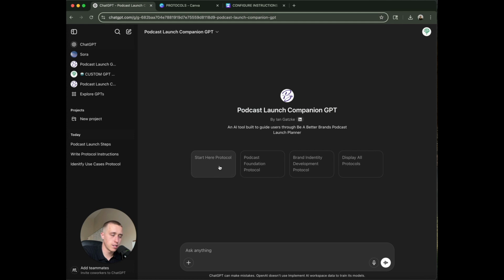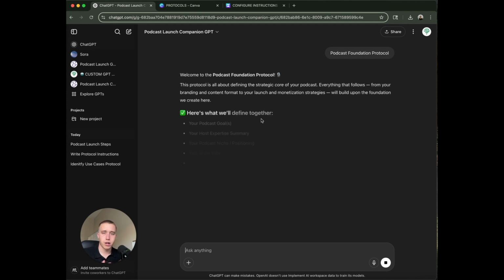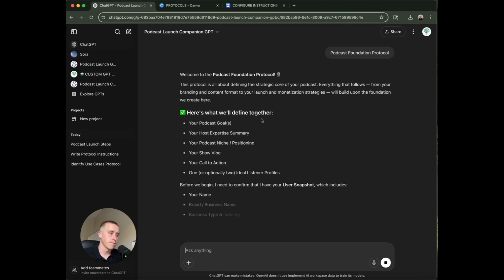So I always like to test it here by clicking one of these protocols just to make sure that everything's working, right? So once you have the GPT built, you're going to want to go through and test it out, see what the user experience is like, identify whatever changes you want to make, and then just continue to improve your GPT over time. And that is the entire process of building a custom GPT using the protocol method from ideation to deployment.